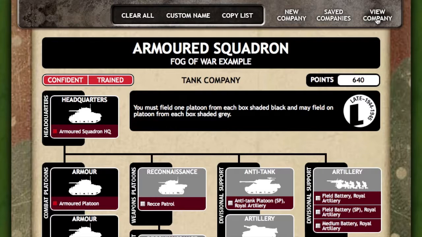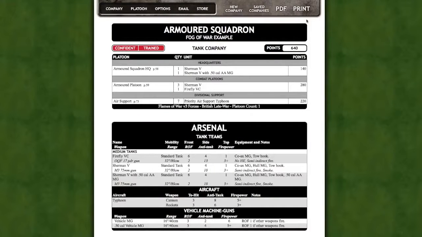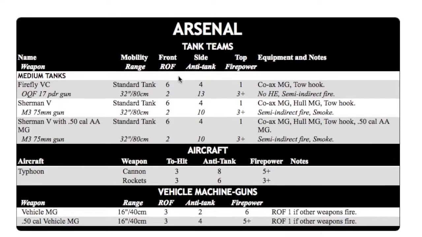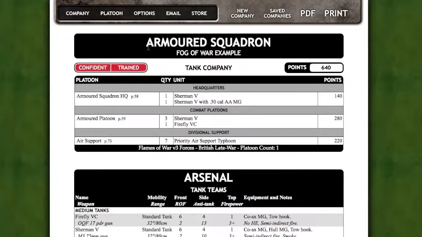So once you've made your choices and you're happy with your unit, you can view your company. So here's my confident trained fog of war example armoured squadron. So you'll notice it's got an armoured squadron HQ, an armoured platoon, and some air support, and all the arsenal items are here.